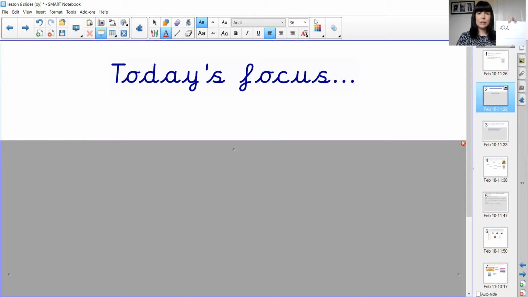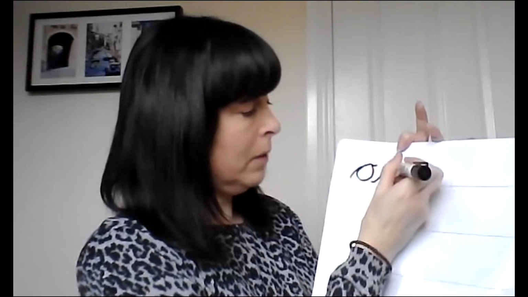So now we're going to have a look at a different way of doing an oi sound. This comes in our phase five sounds instead. So, not to confuse us, I'm going to rub that one out. Our focus for today is this oi sound. So we're still beginning with the O, but we need a Y with it this time, the letter Y, and that makes the oi sound. Okay, we'll have a look at some words in a moment, but we often find this oi sound at the end of a word. Okay, so have a practice writing it with me on a piece of paper or a whiteboard if you have one.